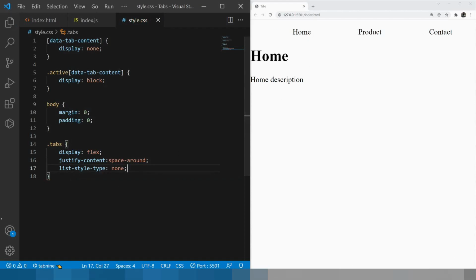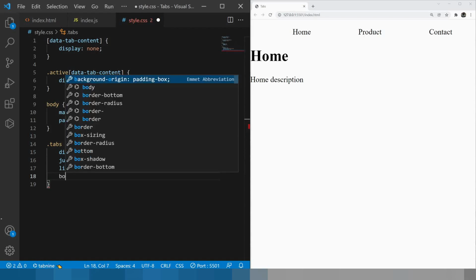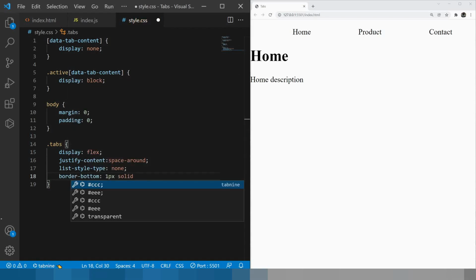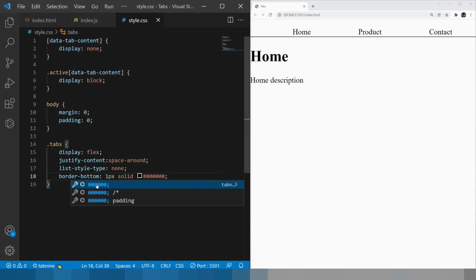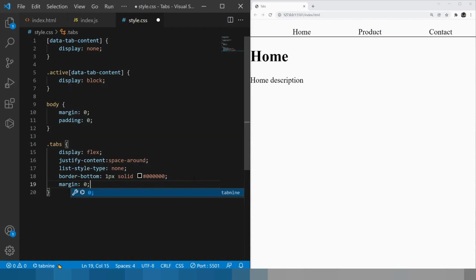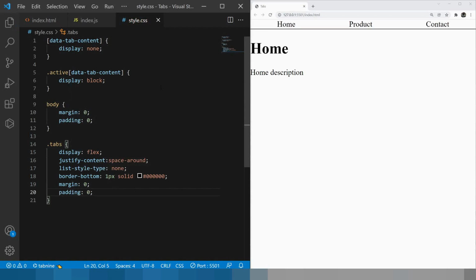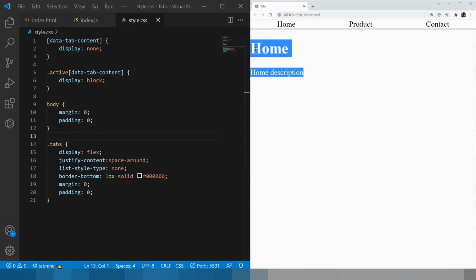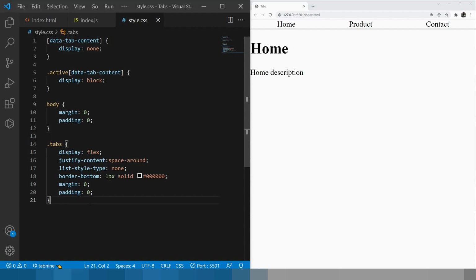And we could say border bottom, 1 pixel solid black. And say enter, it will be nice and clear. And we're gonna set margin as 0 and padding as 0. So it will make a good look. This looks fine. And the content part is indented to the body outline. We're gonna make this a little bit centered.